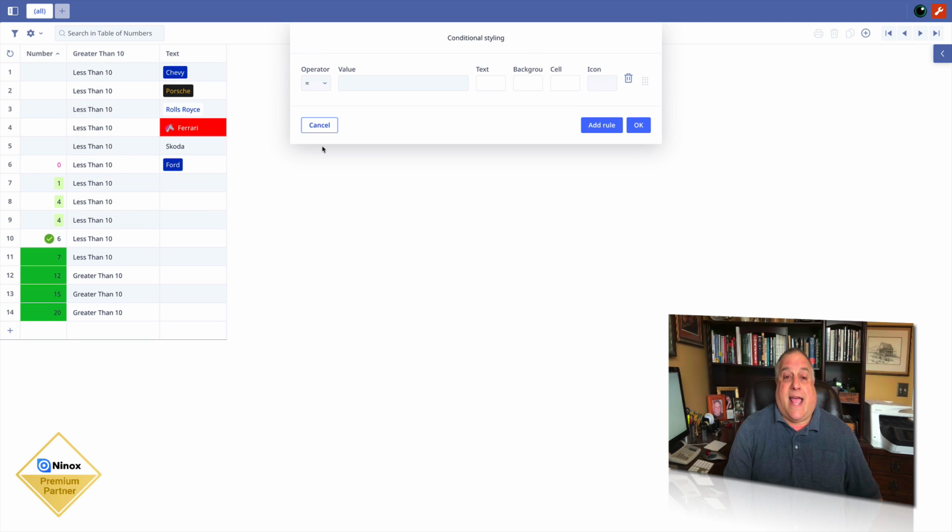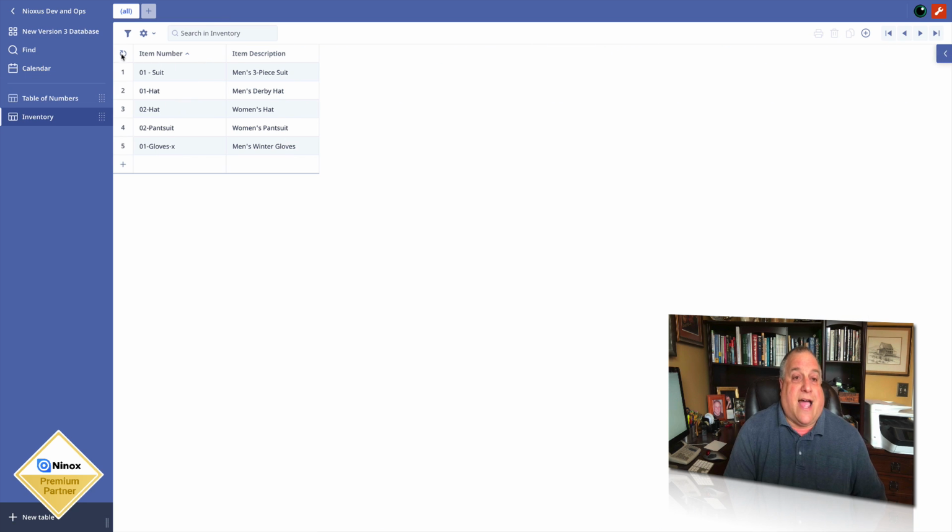But there's still more that we can do. We not only can add rules based on whether something is or is not equal to, but we can also have starts with, ends with, or contains. So if something starts with A, we might want it to appear in blue. If it starts with X, we might want to have it appear in red. Now, where would this be particularly valuable? Now, when we go look at our inventory table, we have our O1 items, our O2 items, and we even have an item here ending in X.